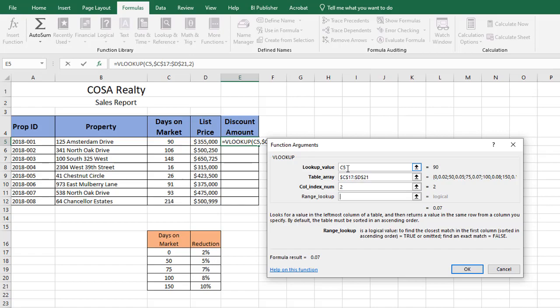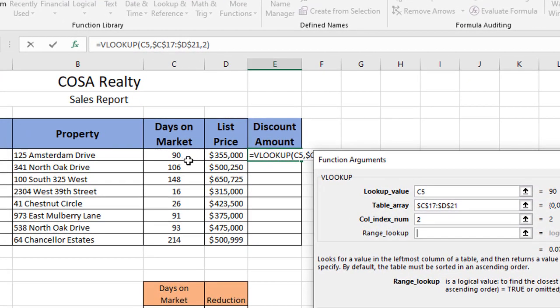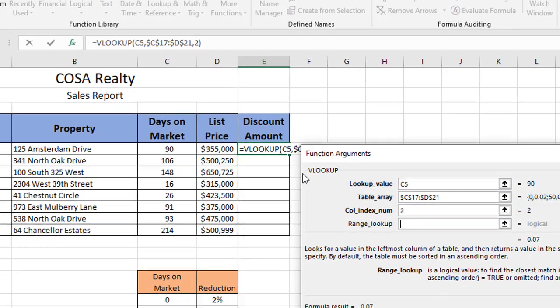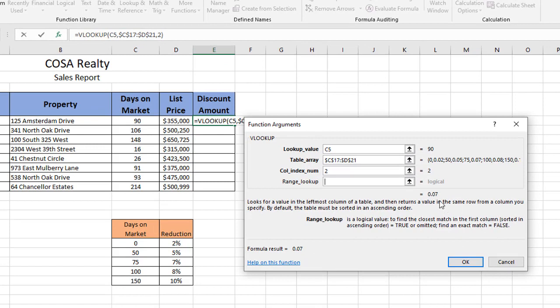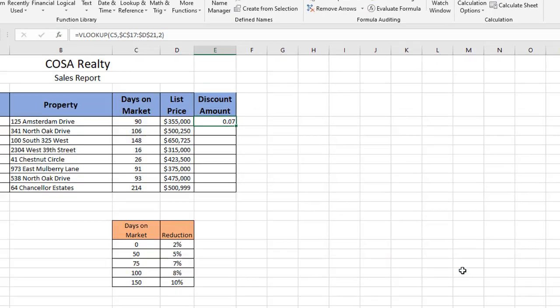In here, because lookup value is referencing C5, which is 90, the value is going to show up in here. And once the lookup function does its job, it's going to return 0.07. And that's 7%. Now let's look to see if this is correct. Yeah, 90 is going to be before 100, between 75 and 100. So it is 7%. Very good. So I'm okay. I'm going to say okay.